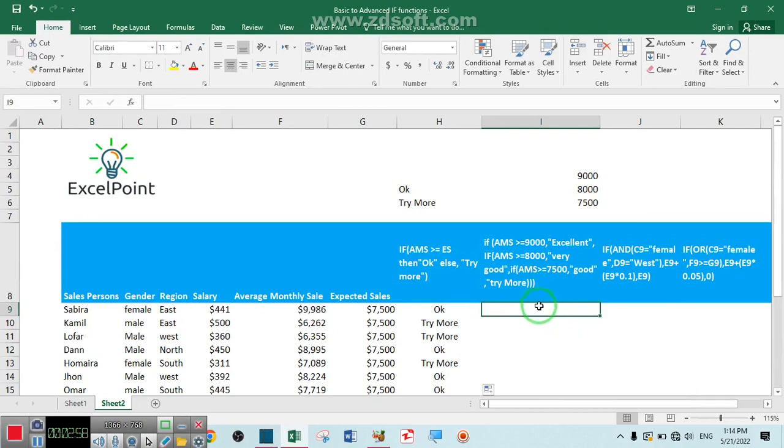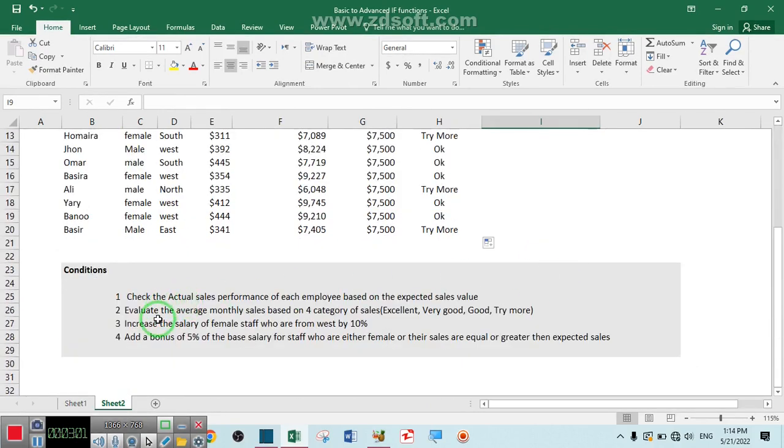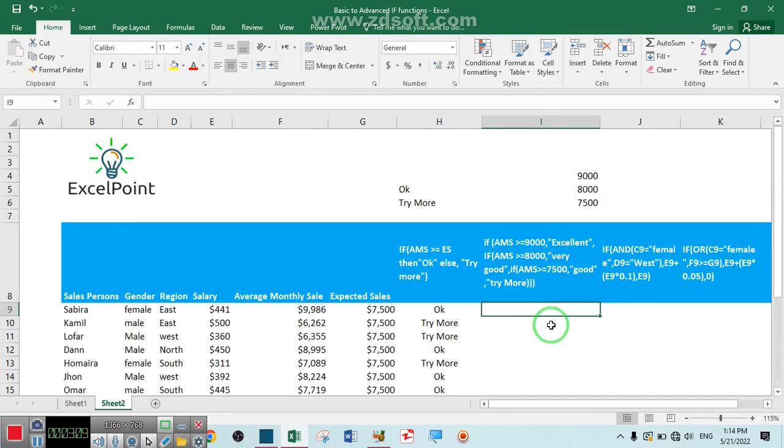In the next column I am going to test another condition. Evaluate the average monthly sales based on four categories of sales: excellent, very good, good, and try more. Here I am going to evaluate the average monthly sales. If it's greater than 9,000, there should be written excellent. If it's greater than 8,000, there should be written very good. If it's greater than 7,500, there should be written good. If it's lesser than expected sales, there should be written try more.